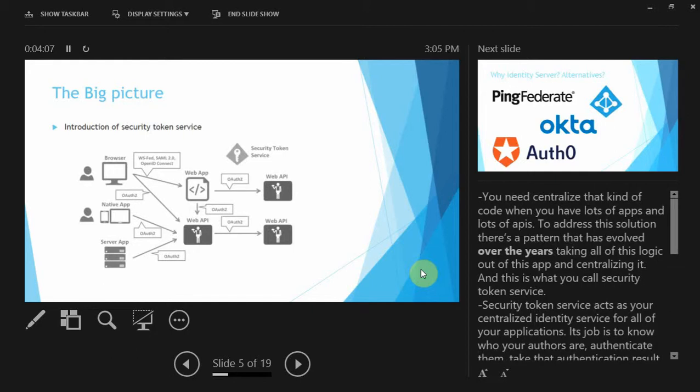So the solution for this is the introduction of a security token service. You can think of this like a microservice. A microservice has a single or minimal responsibility. In the security token service's case, its job is to do the authentication.